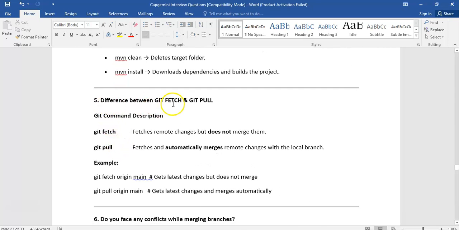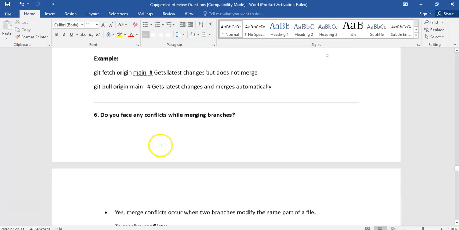Right, the difference between git fetch and git pull. Git fetch fetches the remote changes but does not merge them into our code. It will fetch the code, but it does not merge into our code. But git pull fetches the code and merges it into our local branch. That is the difference.